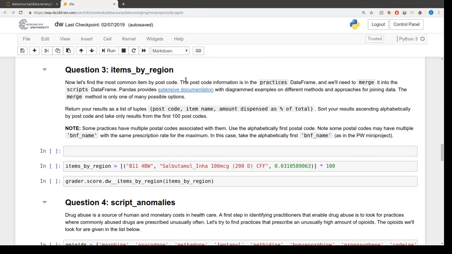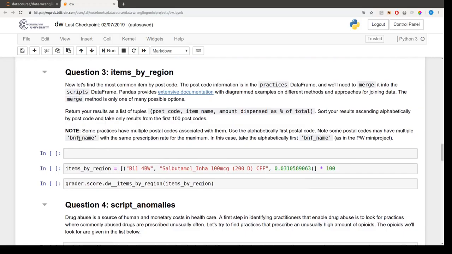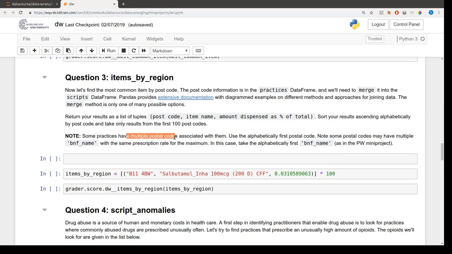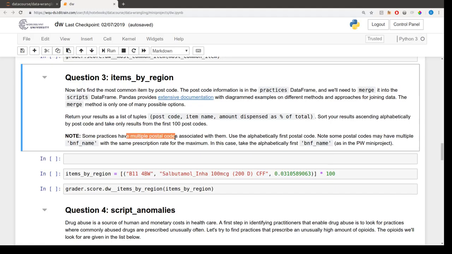Similarly to the PW mini project, since we're using the same data set, though a slightly different sample from it, the same kind of concerns about ambiguities apply to the DW mini project. In particular, I want to remind you that, for example, your practices table will have duplicated practice codes with different postal codes associated with them.